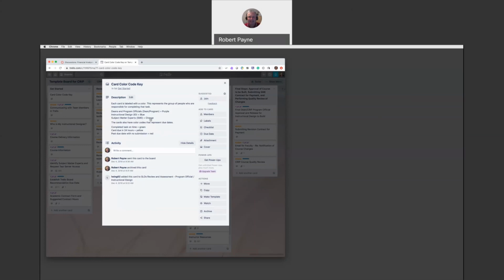If you are somebody who happens to be a dean or a program official, and you're also a subject matter expert for that particular course, you need to look at both purple and orange along the way. Oftentimes, the purple and orange are going to be on the same card, but very often they each have their individual cards. But if you are going to work as both, understand that you have to do both.